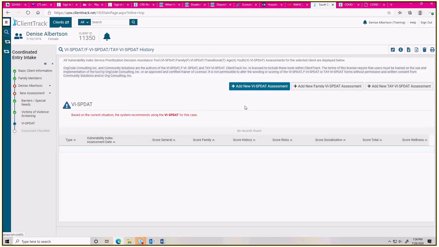And so now we get to part of the assessment that our COC decided on was the VI SPDAT for our vulnerability assessment. And so this system has the single SPDAT, it has the family SPDAT, and it has the TAY, which is our transitional age youth SPDAT built into it. And so right here, this red wording will tell you the recommended SPDAT that you should fill out for this household.